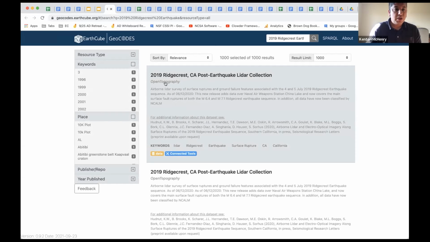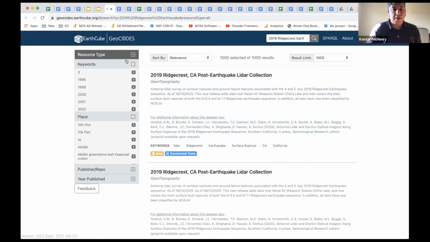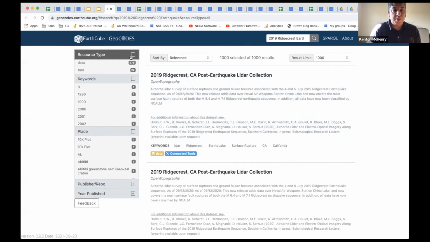All right. And so what we have here on the left is a number of facets. A number of them are collapsed at first to not bombard the user with ways they can navigate the data, but they are here if they want to get into more depth. So you can do searches based on resource types. So there's both data and tools.